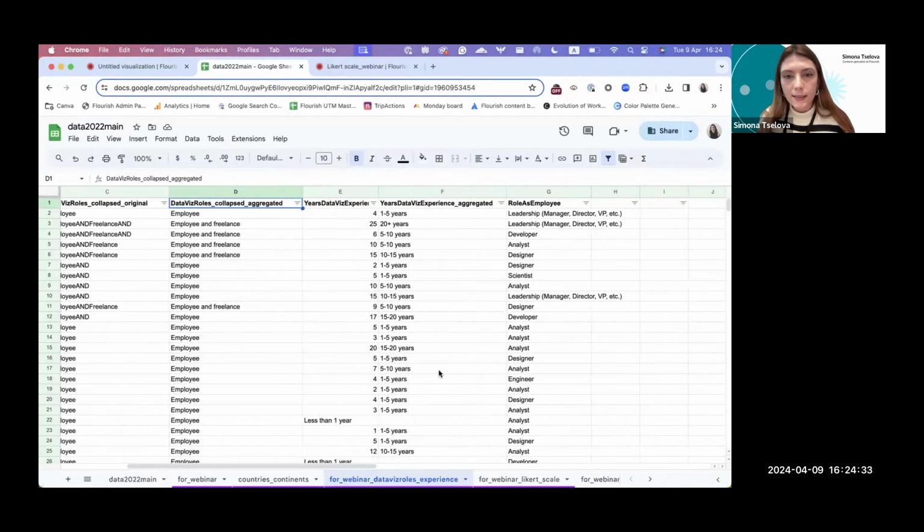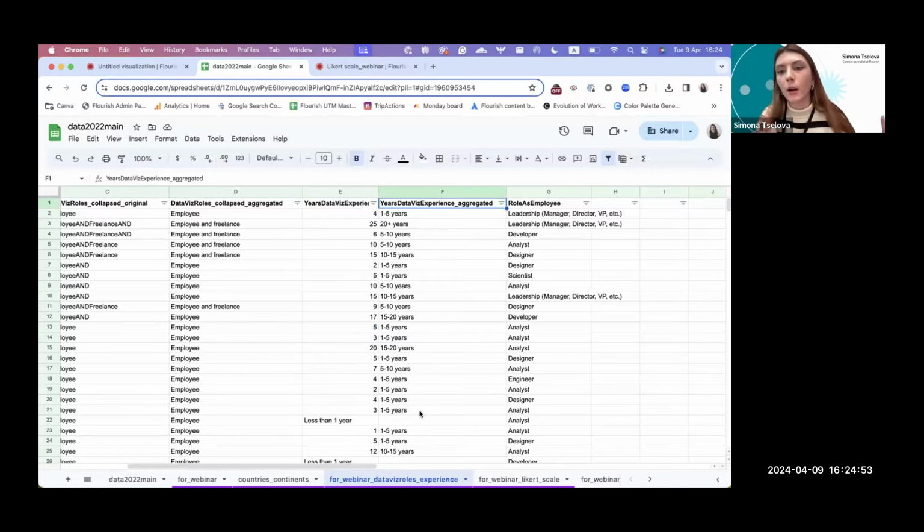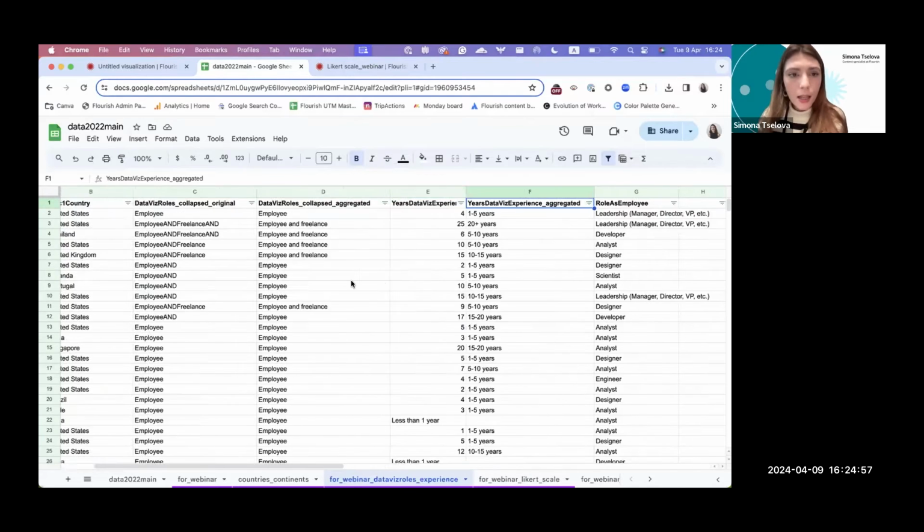And I did exactly the same for the years of data visualization experience. I aggregated them into something a bit more meaningful, like 1 to 5 years or 10 to 15 years of data viz experience, just because in these kinds of cases, when we don't have numerical shading, having groups is much better than having individual values and numbers, because there might be just one person that has 21 years of data visualization experience.